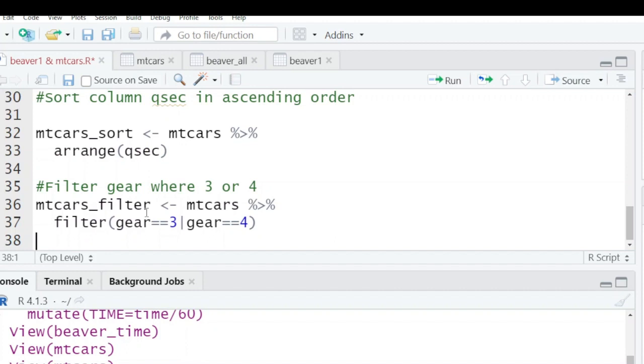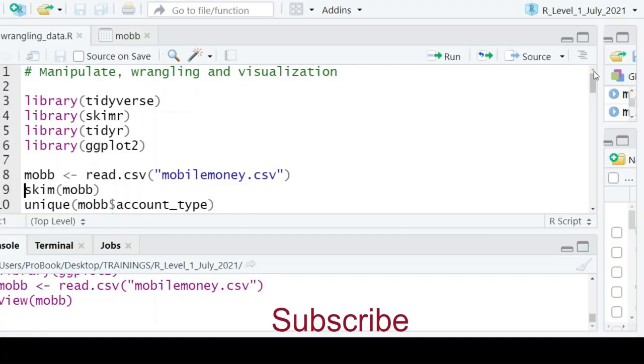And those are just some of the examples of how we can use the tidyverse package, which has different verbs to help us in reorganizing or manipulating our data. Consider to manipulate, to wrangle, and also to visualize our data.